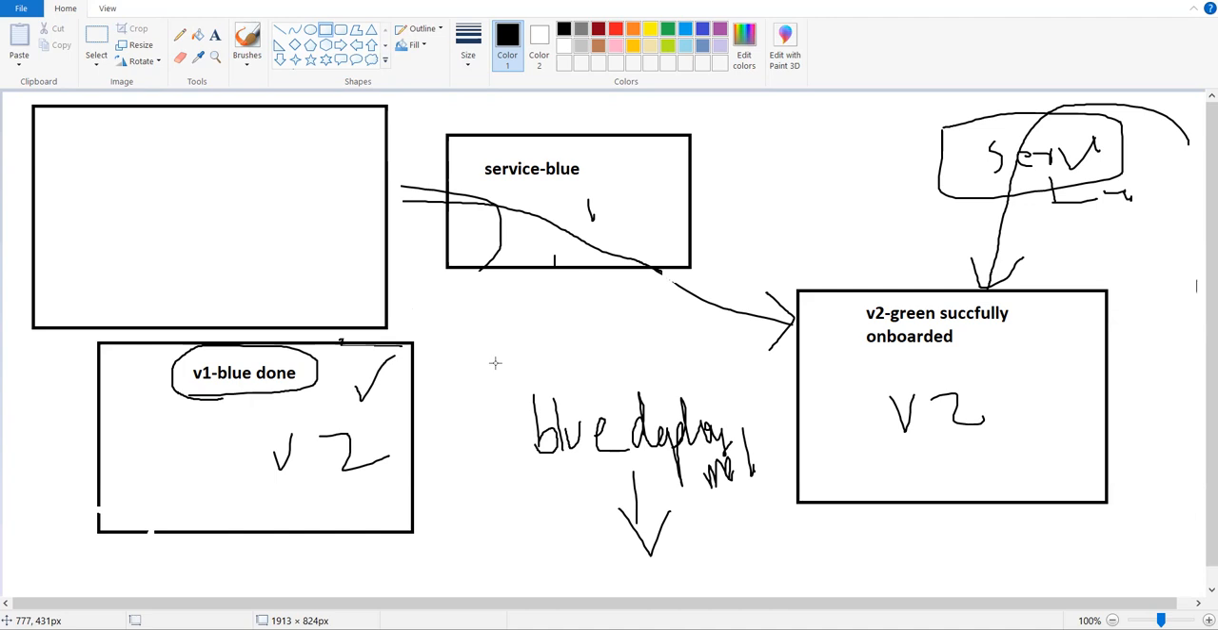For that case, we can choose blue-green deployment because we don't face any downtime when switching from version 1 to version 2, or version 3 to version 4, anything. So that's why we follow blue-green deployment. It's just switching the application from one to another, and we can easily roll back. For that scenario, we can follow blue-green deployment.